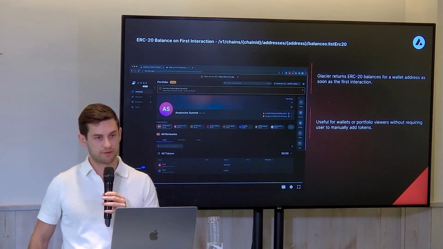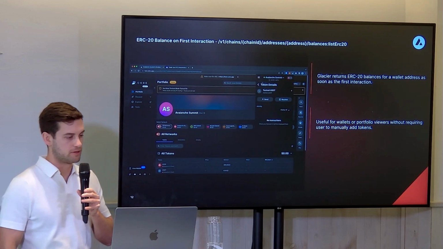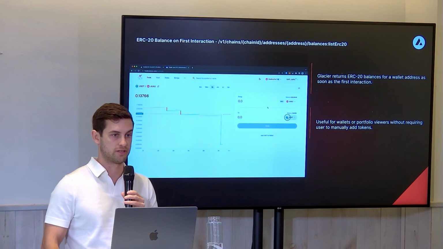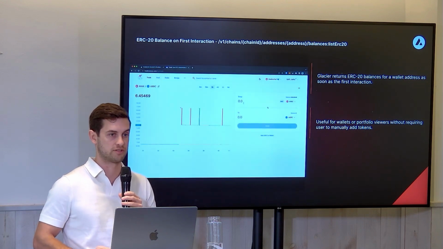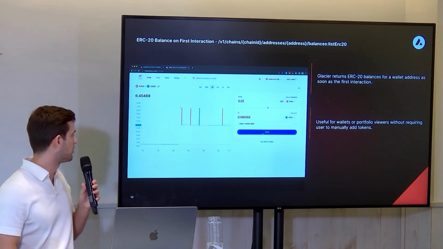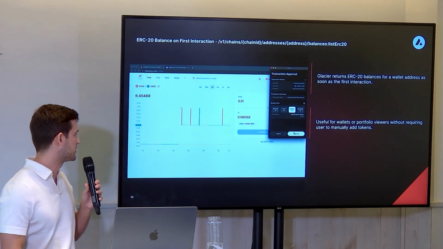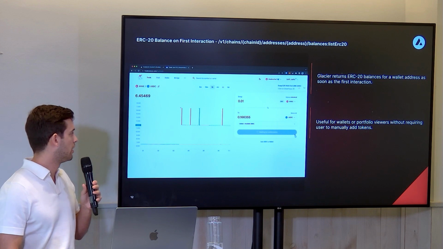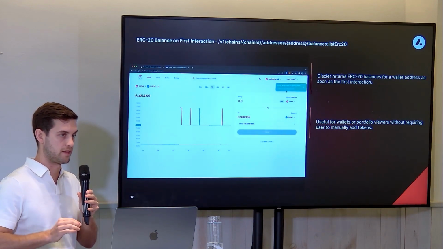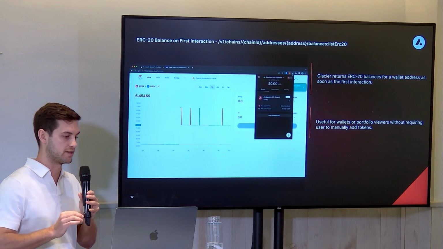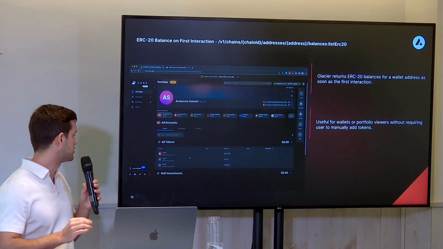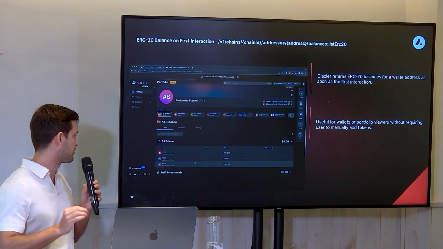Okay, video's playing, cool. So in this first demo, as I mentioned, Glacier indexes ERC20 tokens for an address as soon as the first interaction happens. So in this demo, I'm doing a swap on a wallet that hasn't interacted with USDC before. And the wallet didn't show USDC as a balance, and neither did the Core extension. But as soon as the swap happens, the USDC shows up in both Core web and the Core extension.